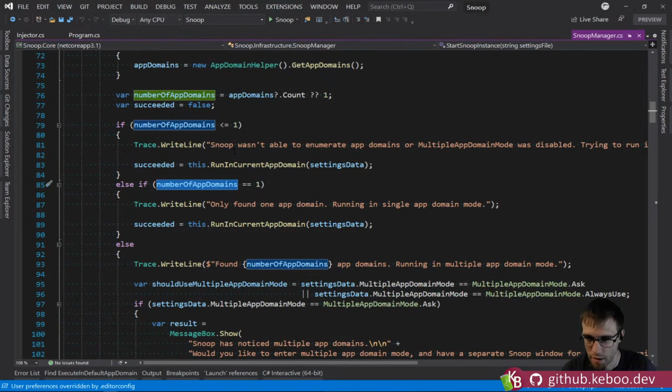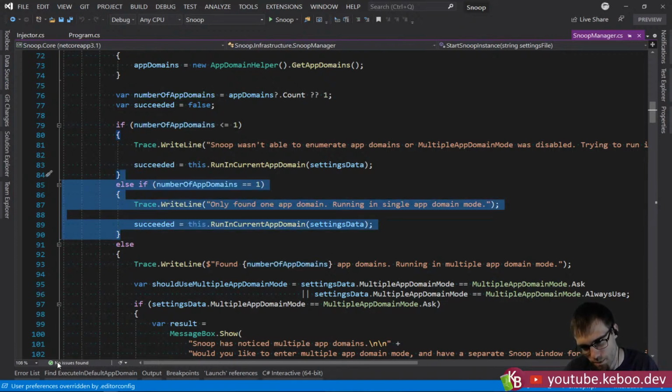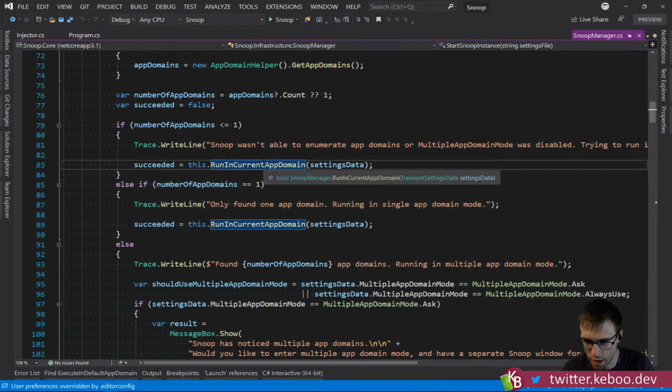So if number of app domains is less than or equal to 1, hang on. I'm trying to see if I'm just being stupid here, but this isn't possible, is it? Same variable, less than or equal to 1, equal to 1. Pretty sure this is unreachable code. Okay, so running in app domain. So we're going to assume we're running current app domain.